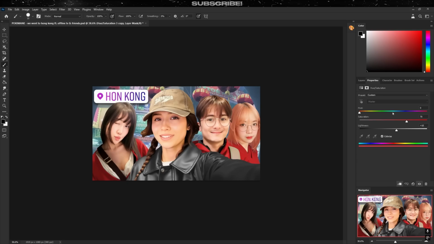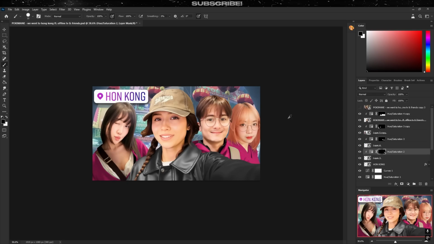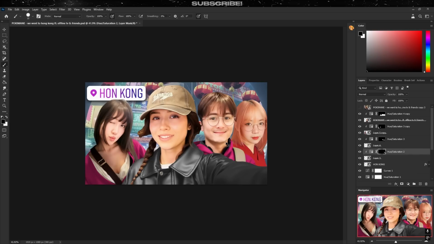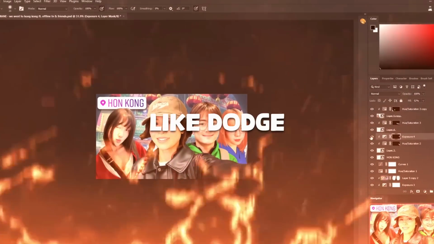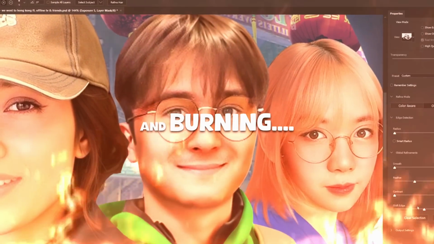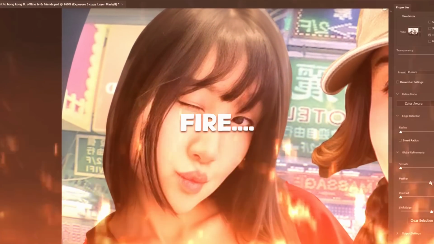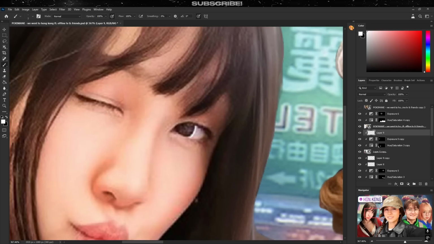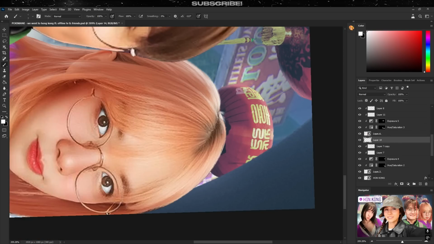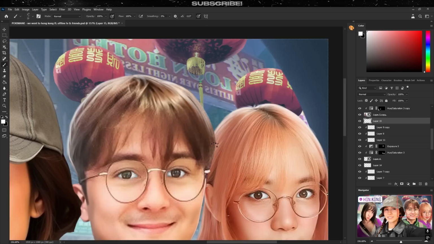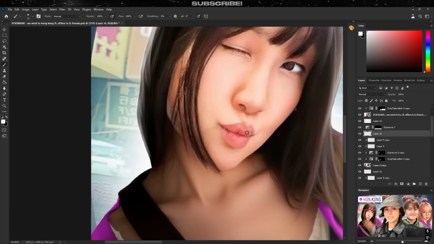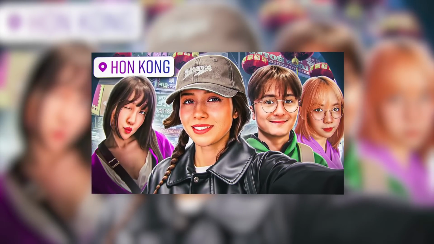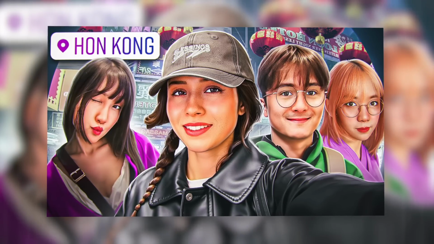Back to the characters, I initially chose red for their clothing, but I didn't like how it looked, so I'll be tweaking that again later. But for now, let's move on to dodging and burning. And then I'll brighten up their eyes and add some white highlights around them to separate them from the background. And here we go. I feel like we truly captured the Hong Kong atmosphere with this one.